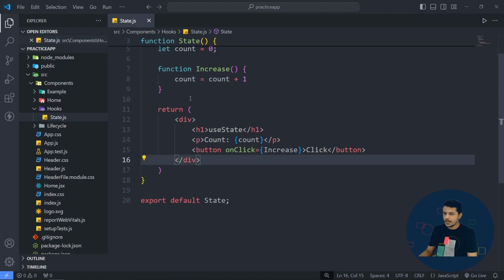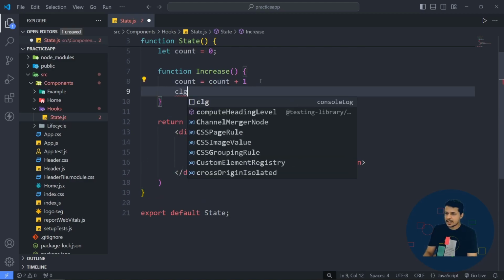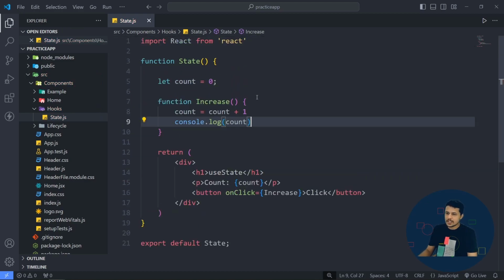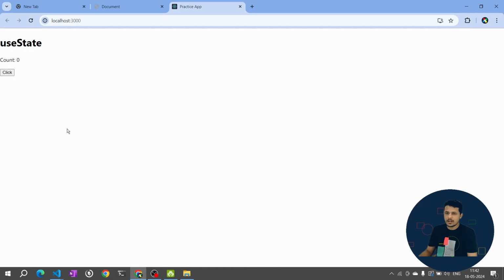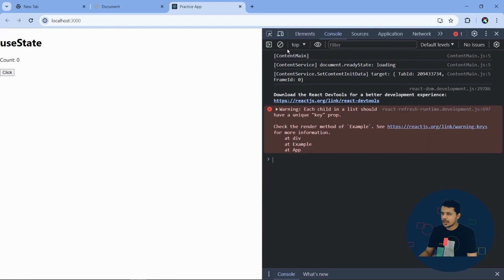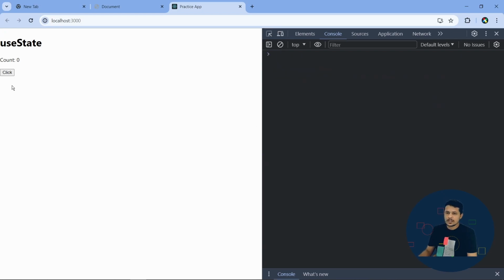Now you can see we have done this, and let's add a console log inside the function, so we can see if the count is increased or not. This is a small increment function we have done. Let's go back to the file and open the console as well. Let me click here. Now you see the count on the page is still 0, and in the console the count is 1, which means the count is increased.